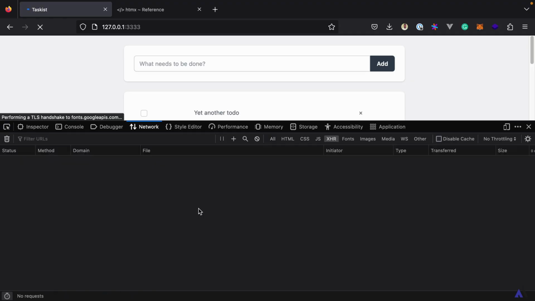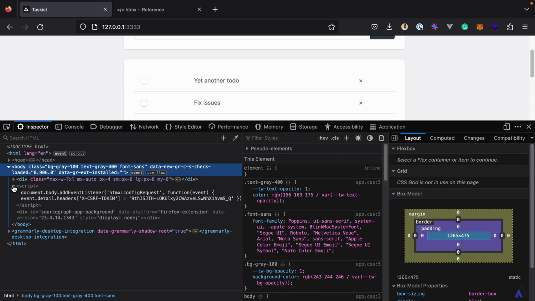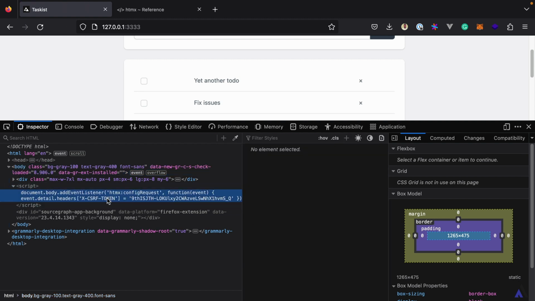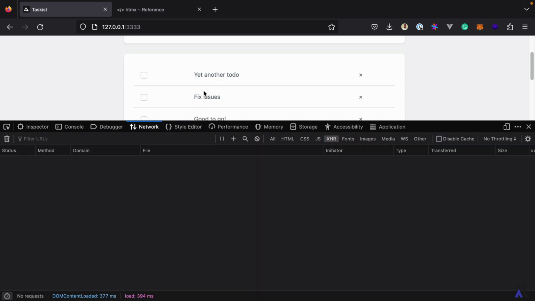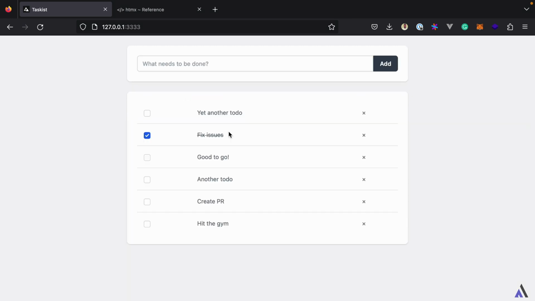If we head back and refresh, before sending the request, let's inspect the HTML. So this is the script we just added, and this is where we are setting the X-CSRF-TOKEN header to contain the CSRF token. Now let's mark this task as completed, and everything should work as expected. As you can see, we got a successful response. And because the task has been marked as completed, the checkbox remained checked and the task has been struck out. Of course, we can mark it as incomplete.